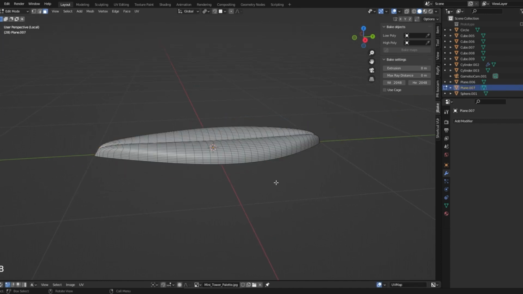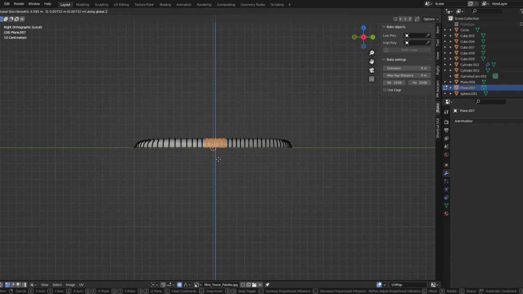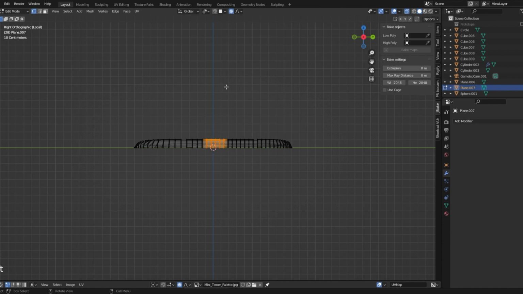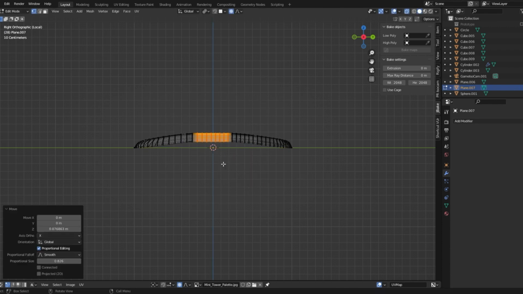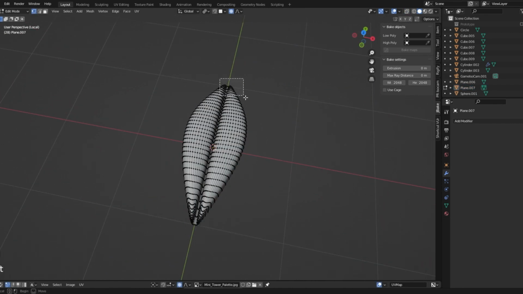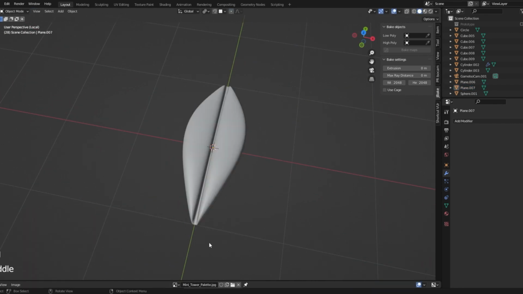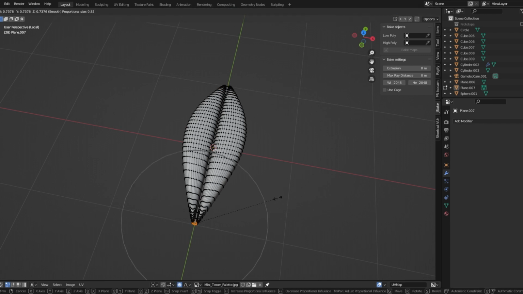Apply it, go to the front view and select the middle vertices. Remember to enable the proportional editing. Make sure your X-ray view is on so you can select all the vertices and not just the ones facing the front view, and give the leaf some curvature. You can increase the effect area with the mouse wheel. Make any adjustments you would like.